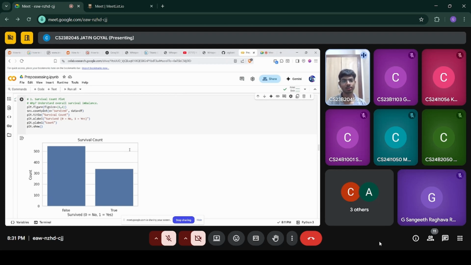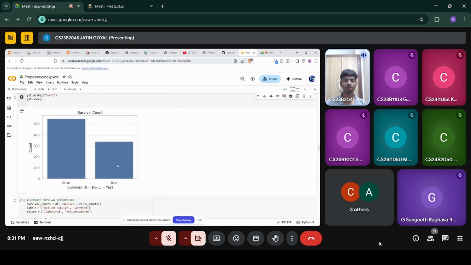For example, you can just visualize how many people survived and how many people didn't. As you can see in this graph, this shows the count of how many people survived. True and false: true means they survived, false means they didn't. So these are survival counts. Approximately 325 people survived, 550 didn't.